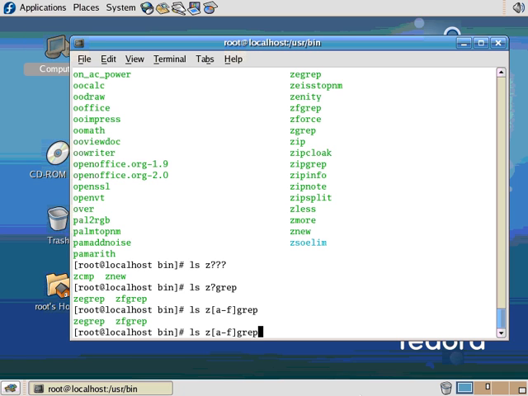So if I hit up arrow, I can go back here and repeat my previous command. Let's do A through C.